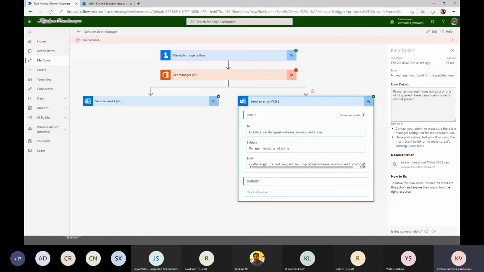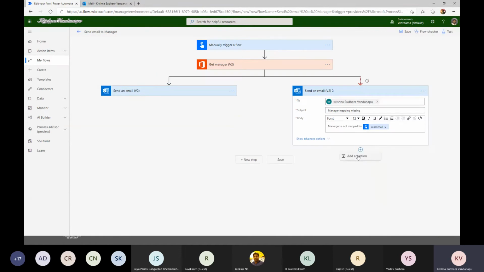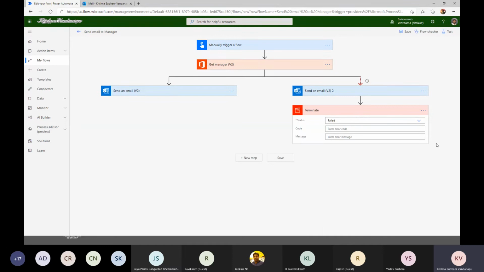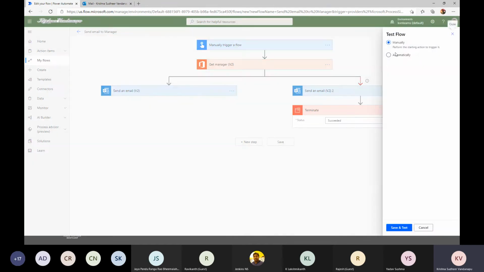If I don't want the flow to show like this, the other thing I need to do is add a terminate action when I am handling exceptions using this run after methodology. Though the actions are completed successfully, it won't get updated by default as the flow status. The flow status needs to be updated explicitly with the terminate action. If I update the flow status as success with the help of the terminate action, see what happens.